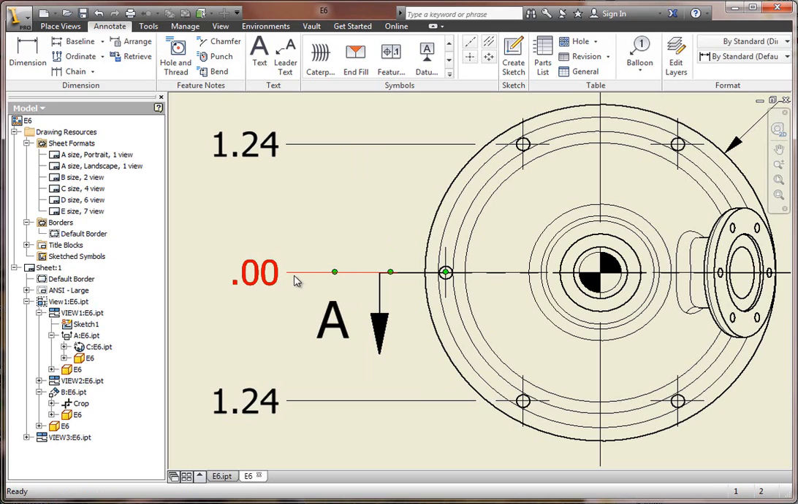Now if you want to move some of these out of the way, you have the jog feature just by clicking on the dimension, dragging it up or down to locate it. And there's the dog leg, as it's called, or jog feature. You could drag this out and adjust them a bit if you prefer.